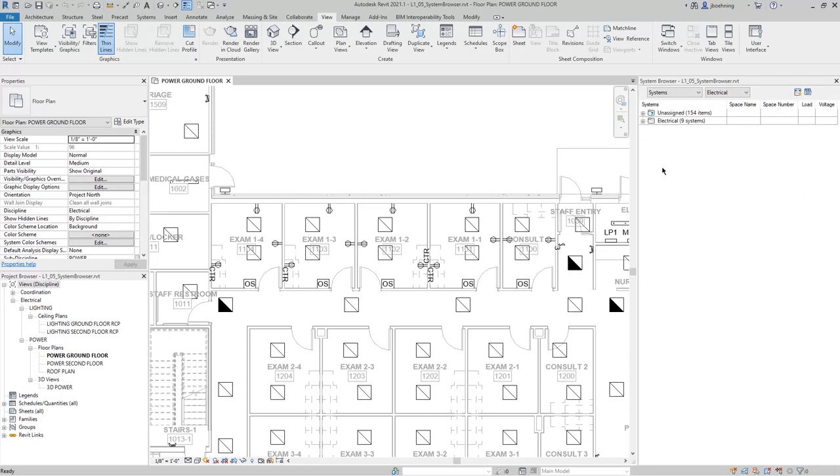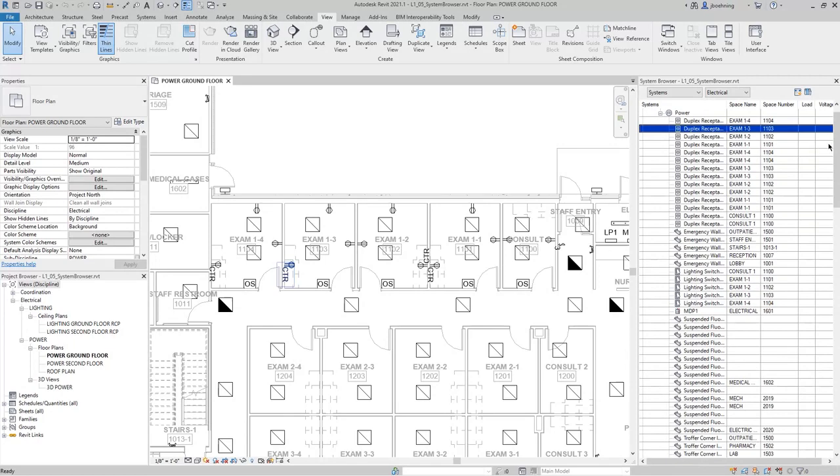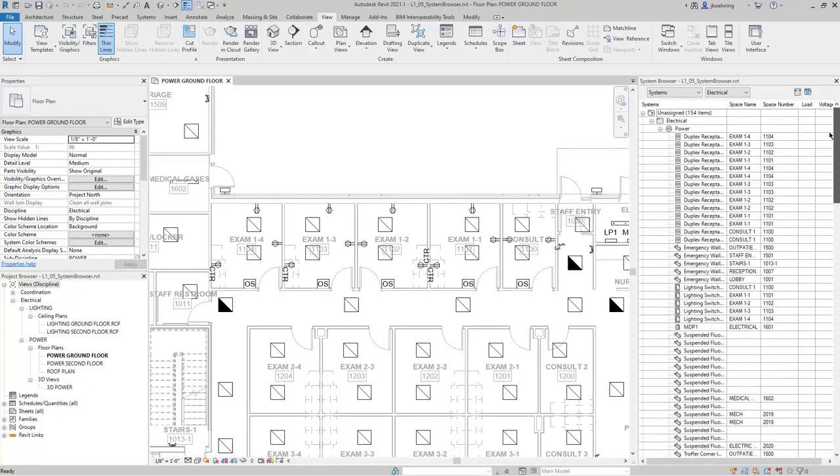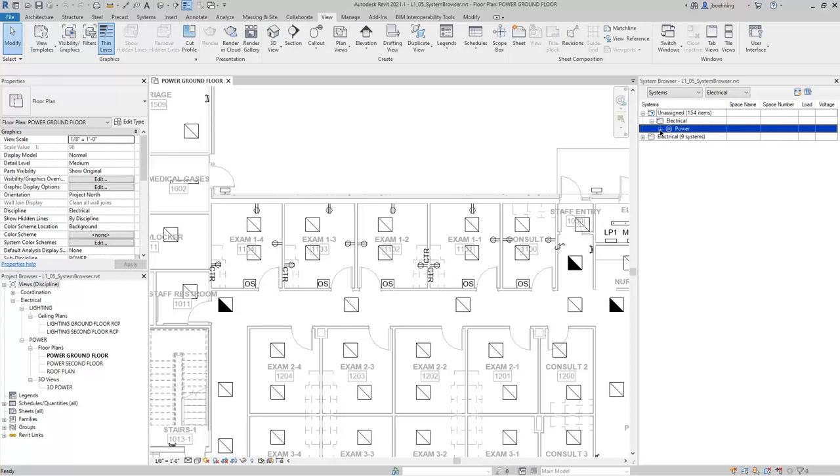What's happening in the system browser is that it's tracking all of the electrical connectors in the project. And so you can see an unassigned branch and an electrical branch. Let's start by expanding unassigned and then expand electrical and power. When you do, you can see a long list. And this list is actually all of the electrical connectors that are not assigned to a circuit. And so these are power connectors that are placed on either electrical fixtures or mechanical equipment, and they are not assigned to a circuit. That's why they are in the unassigned branch.